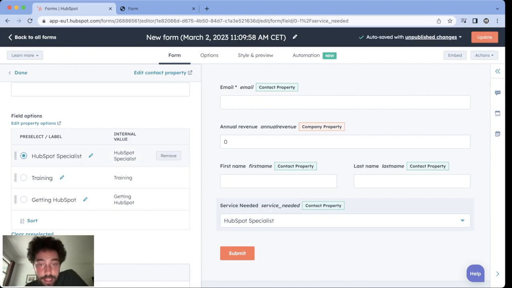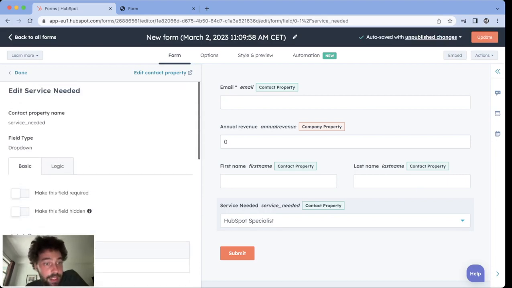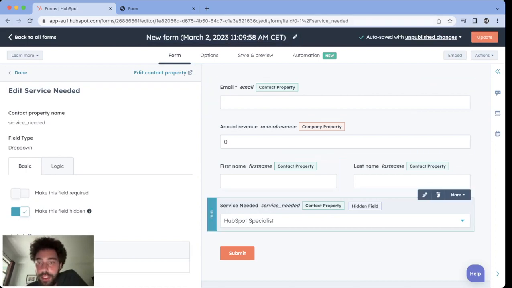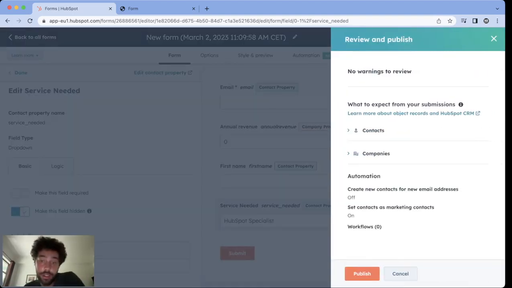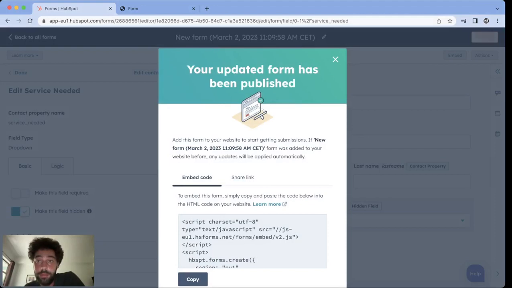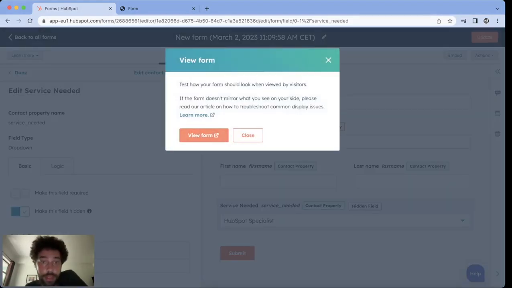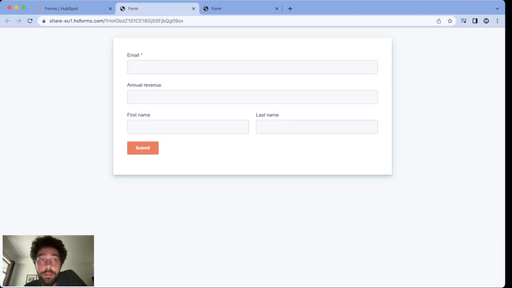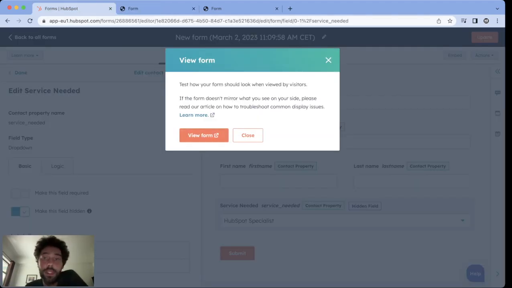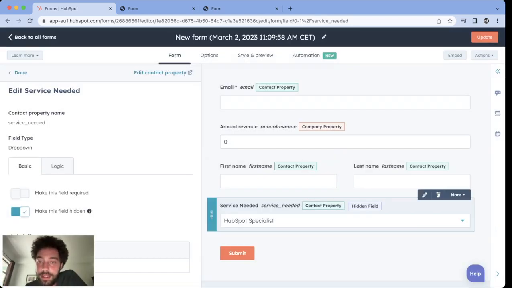So I can pre-fill this service and I can make it hidden. That way, he just fills those information, this property will be updated in his contact record, and I will know it without asking him the information. So just to show you, if you publish the form and you want to view it, you see that this property is not appearing anywhere, but when you fill it, this value will be updated.